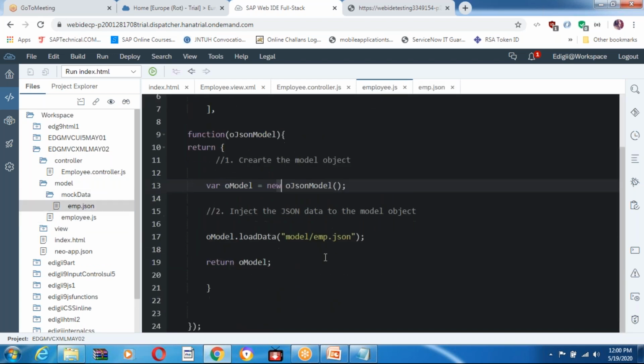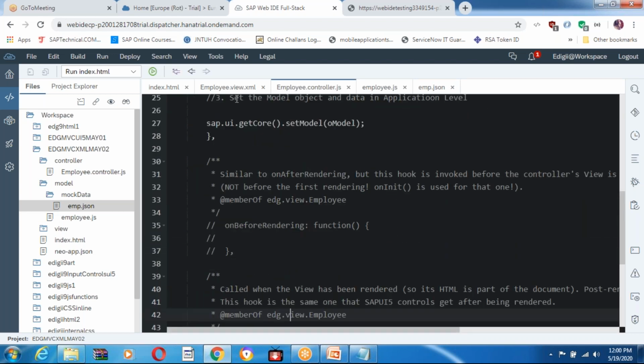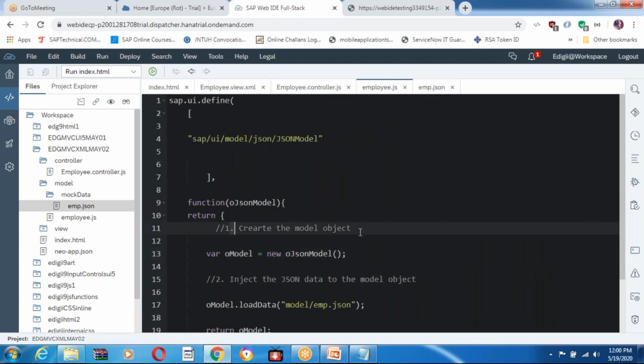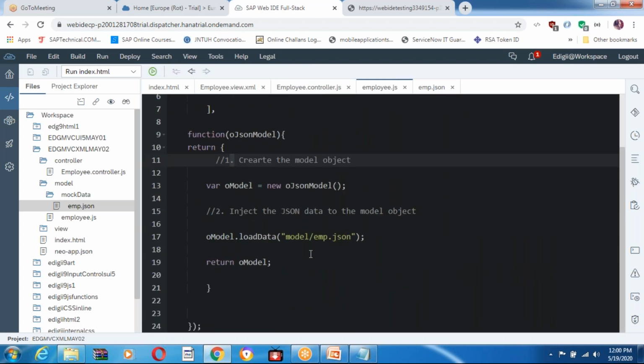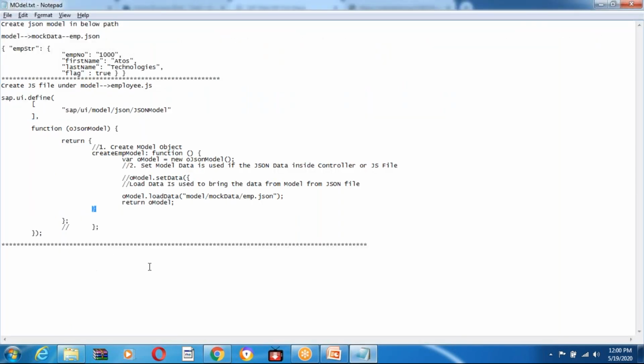And now maybe, where is that? My controller level, employee.js. So you can see the model. What happened here? I didn't save it. Mock data employee.json, but still it's not working. I think I need to put something here. See, the first thing is this, so just compare. I missed out something.